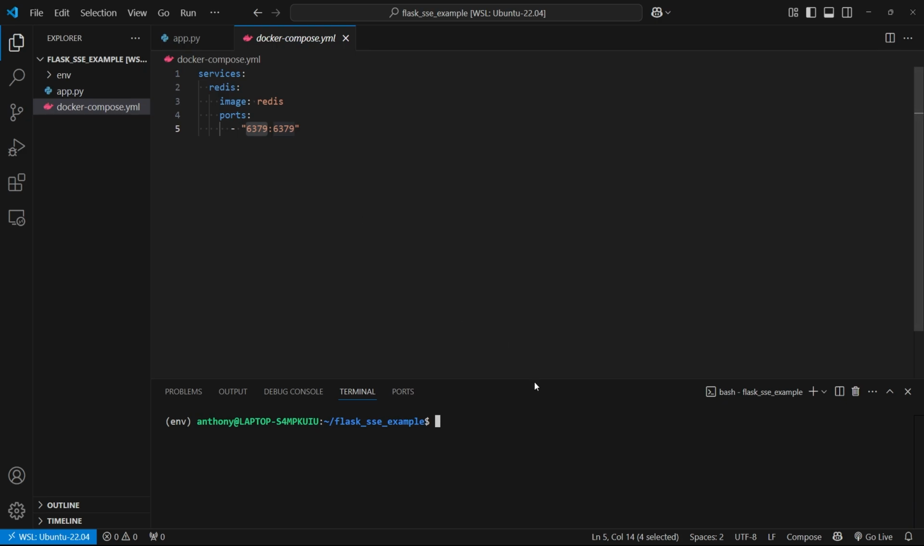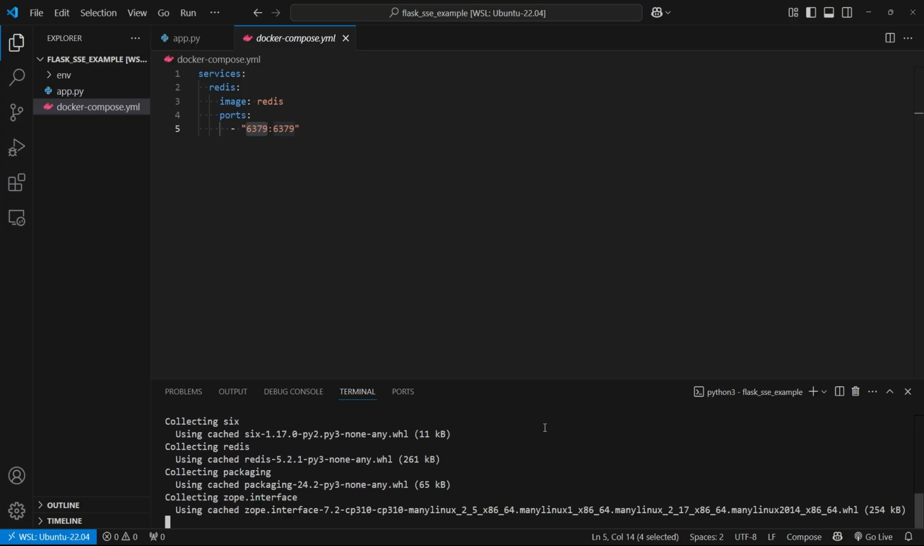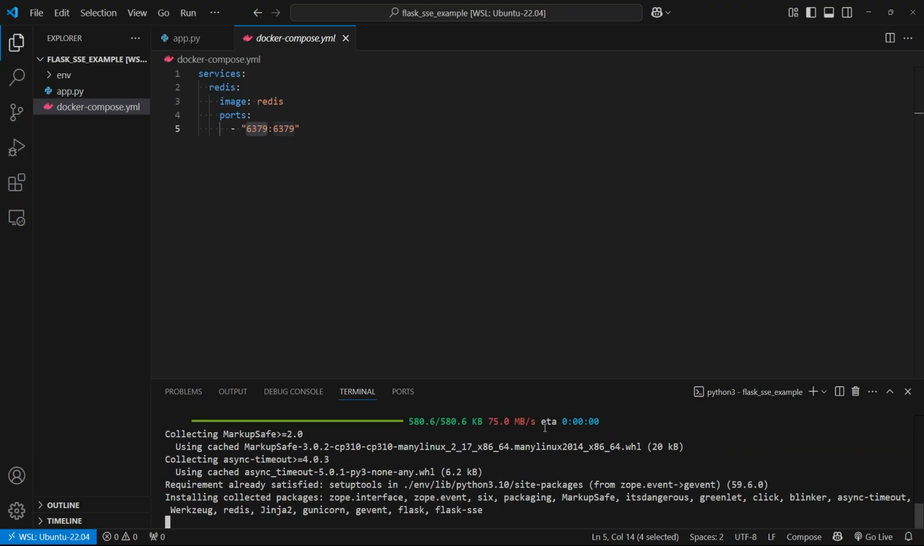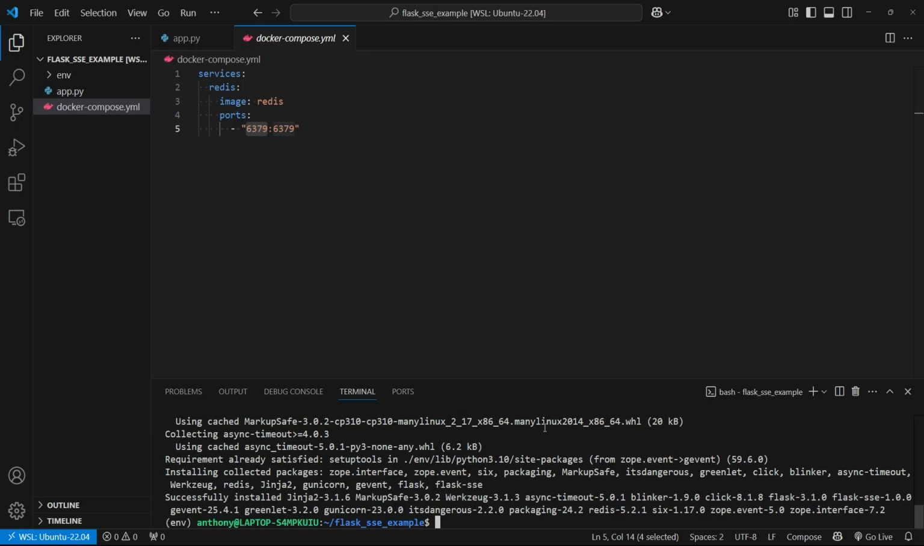So now let me install what I need for this example. First, I need to install Flask. Then I'll need Flask-SSE, gunicorn, and then finally gevent. So let's go ahead and install those four things and wait for that to finish. Okay, so everything is ready.